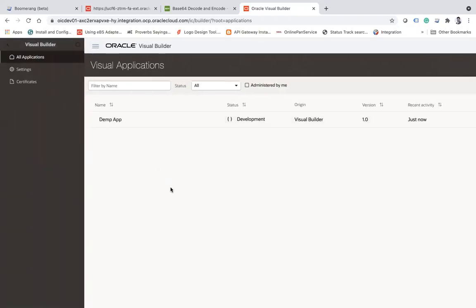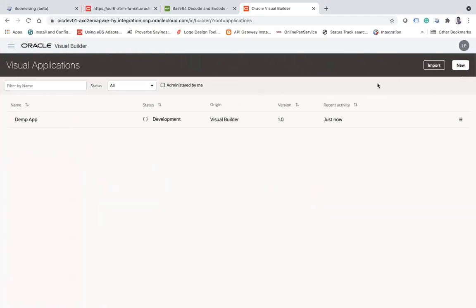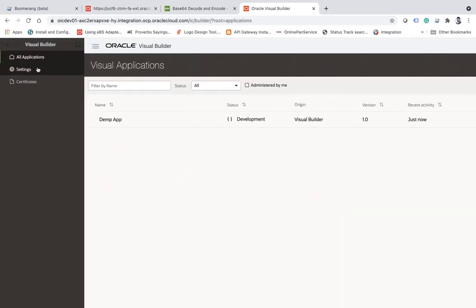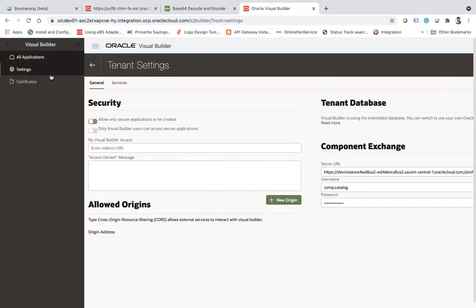Let me just explain the navigation first. One is all applications. When you go to all applications, it will show you all the applications which you have created earlier, and you can create a new application or import an existing one. Then settings. Settings will only be visible to administrators. If you are the administrator, only then will you be able to see the settings. This is not visible to developers.